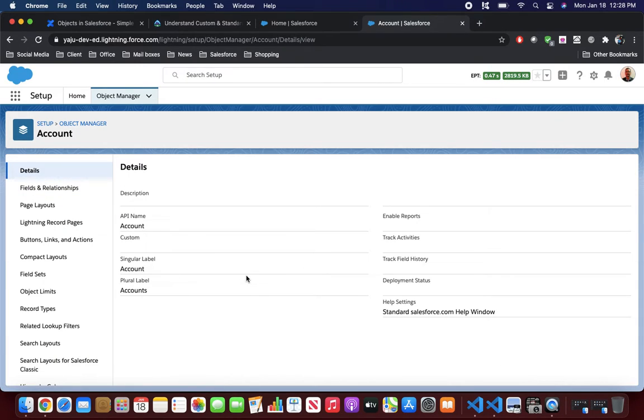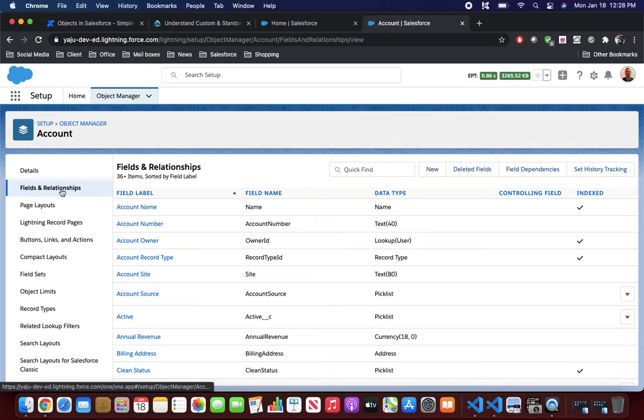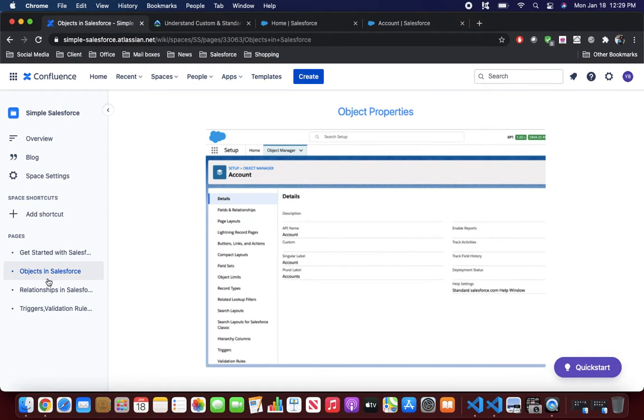So that is the basic details about the object, and then the fields and relationships. I already told you, if you wanted to create new fields, you can do that. Second one is relationships. Relationship in Salesforce is exactly the same as the primary key and foreign key we create in a relational database system, just to connect two objects. There are multiple types of relationships. I have a different module for that, relationships in Salesforce. I'll explain in that video.